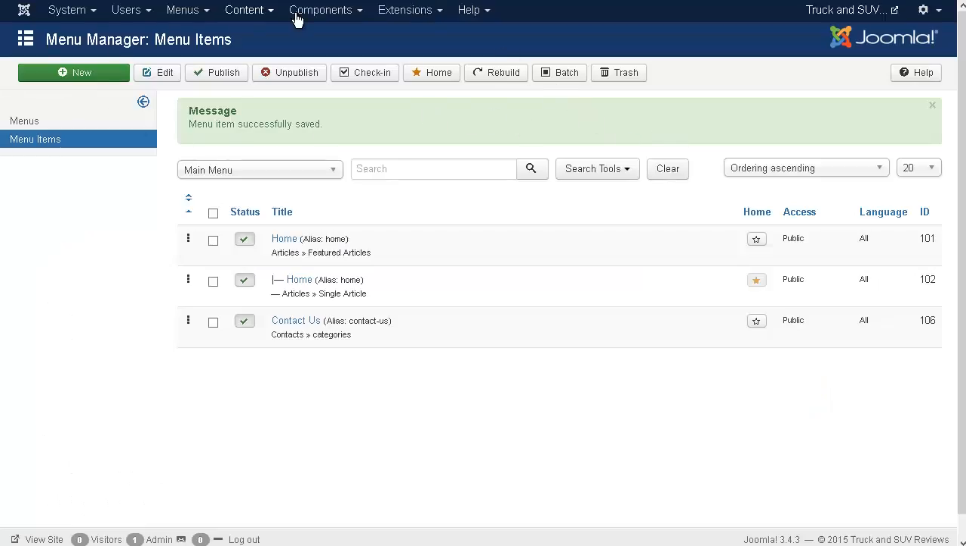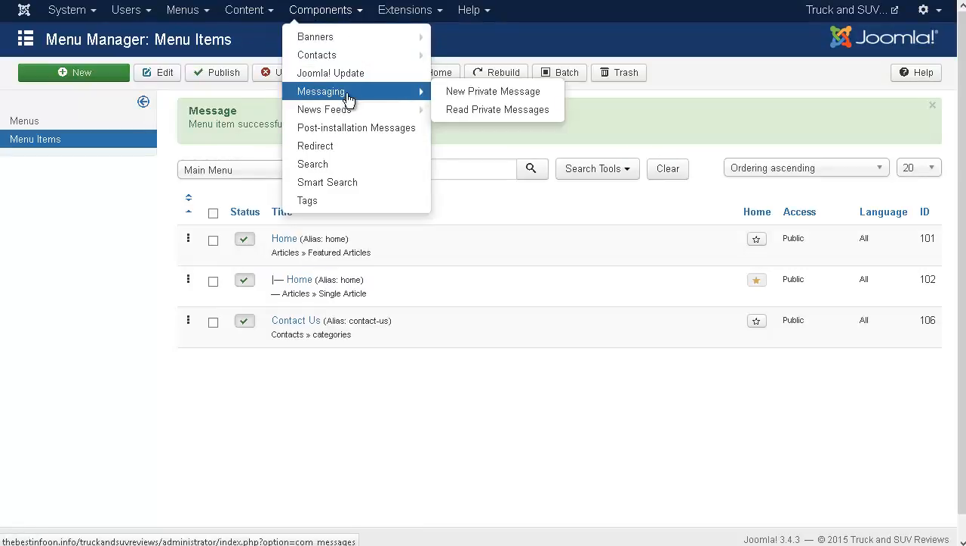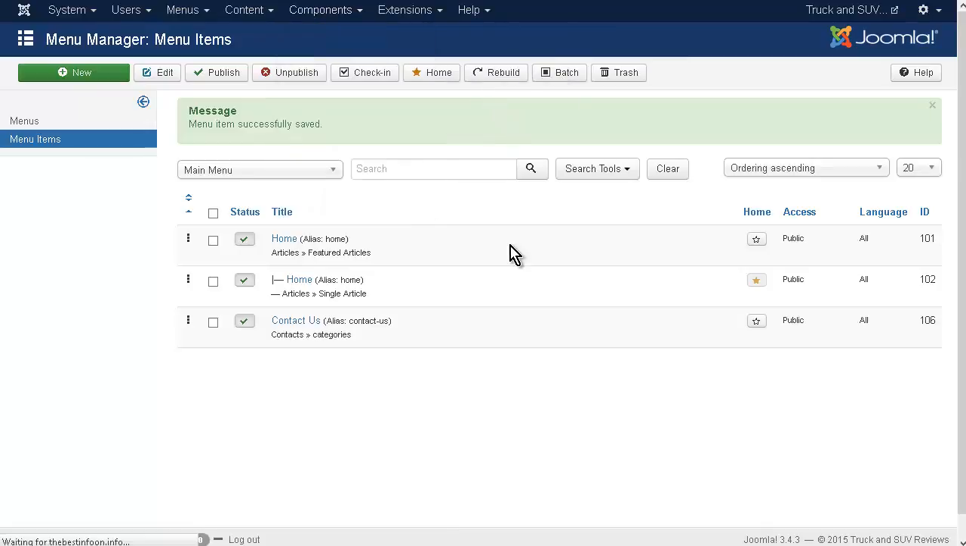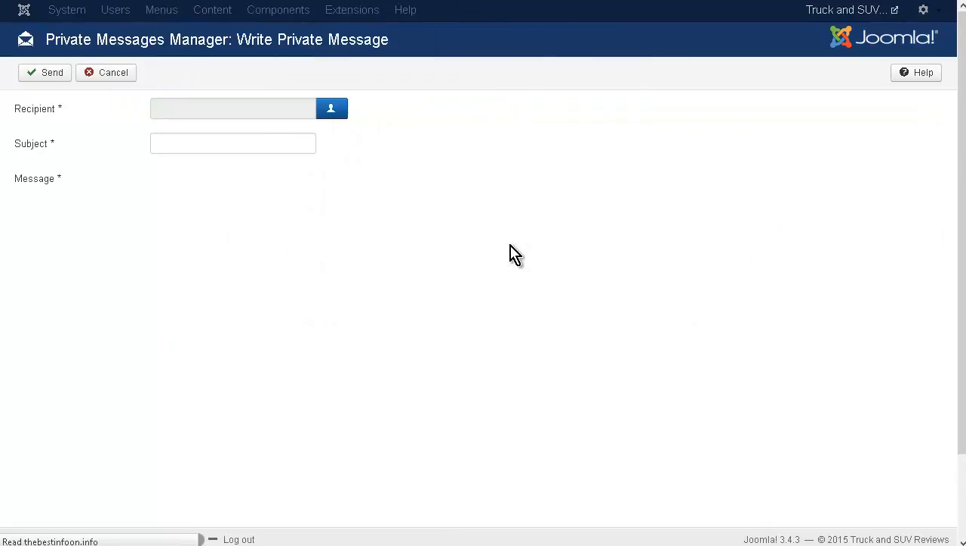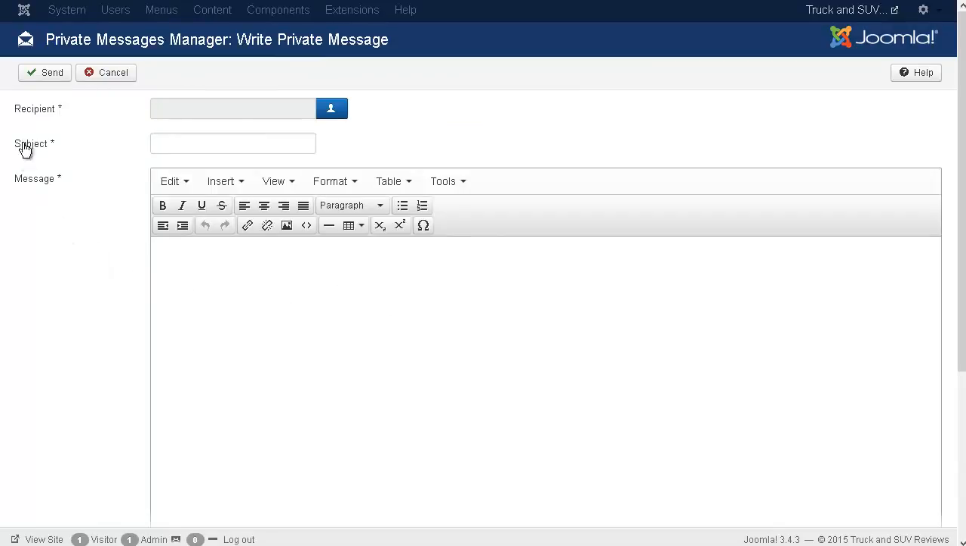Okay, so this is how you use the components. Let's go through another example here. So with messaging, you can send private messages. Okay, so you pick the recipient out of here, and then you put the subject in here, and you can just put the message down here, and then you can send it.